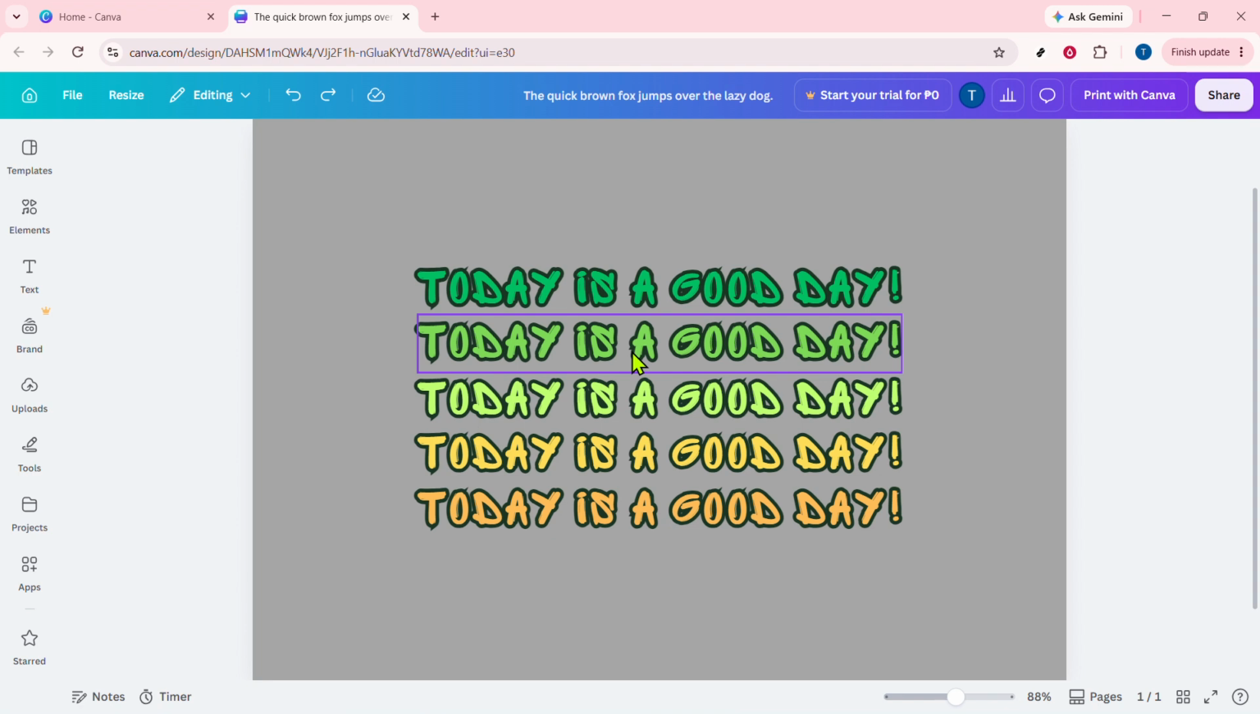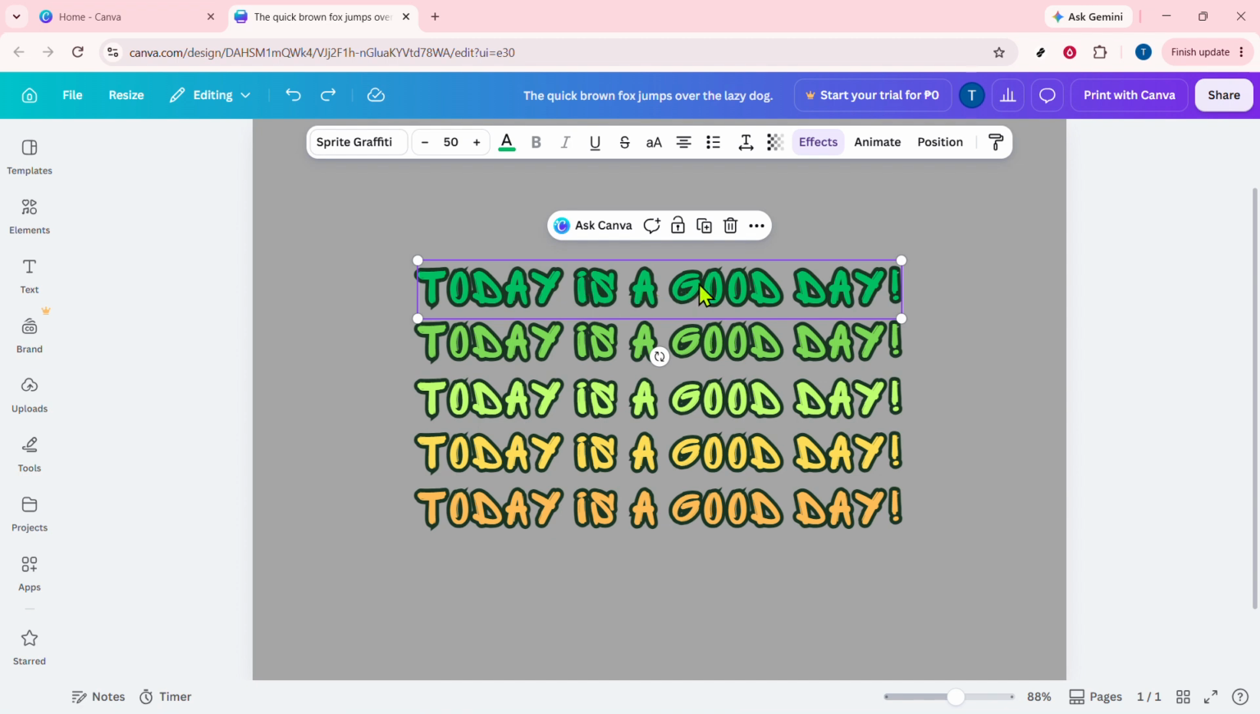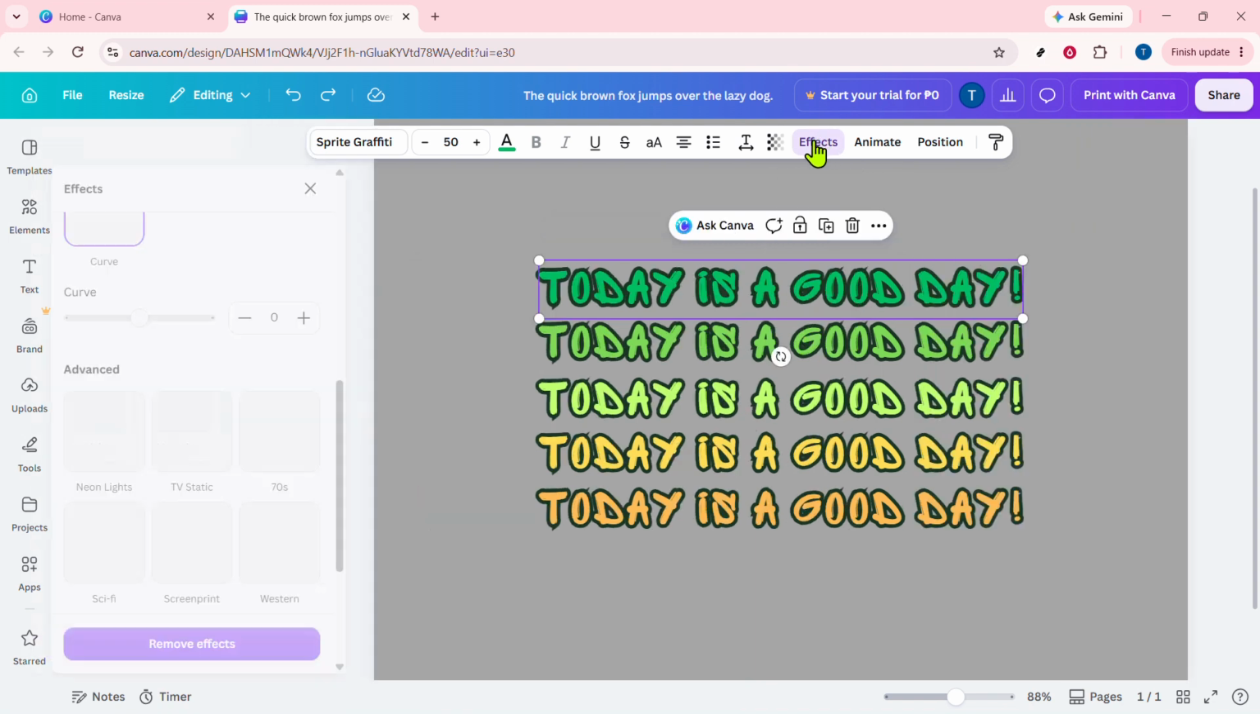If you already have a design ready, simply open it and go to the page where your text is located. This effect works best when you already have some text added to the canvas, so make sure the words you want to style are visible and easy to select.